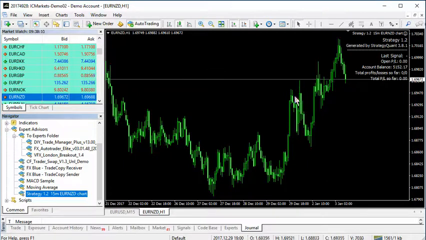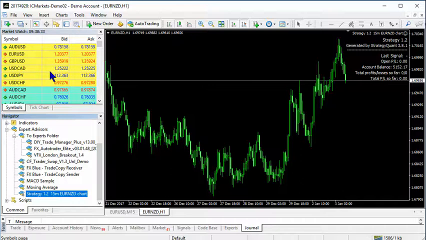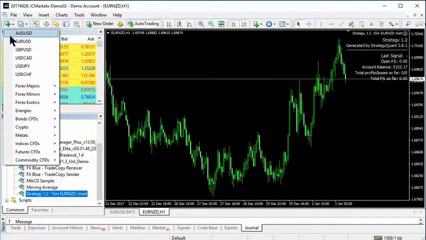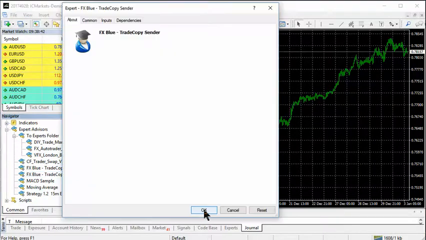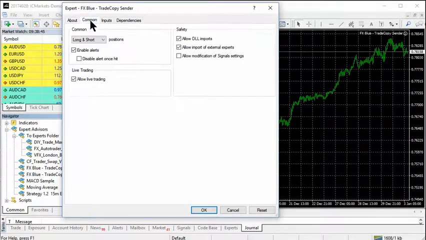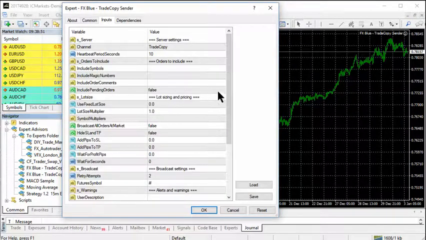Okay, so we have the EA in place and it would now trade, but now we want to copy this trade in two different manners, and for that we're going to need the FX Blue trade copy sender, and we need to open a chart, and it can be any chart, so that we can actually place that copier on that chart. So it doesn't really matter which one you use. So let's open a chart, and so now let's set the sender on the chart.